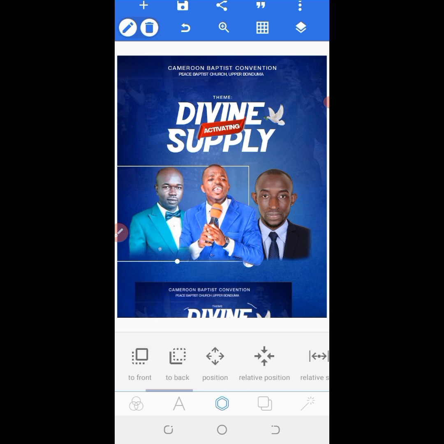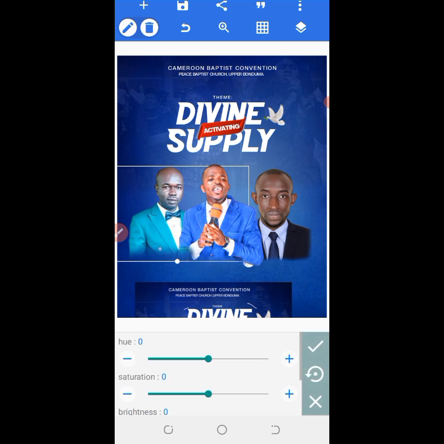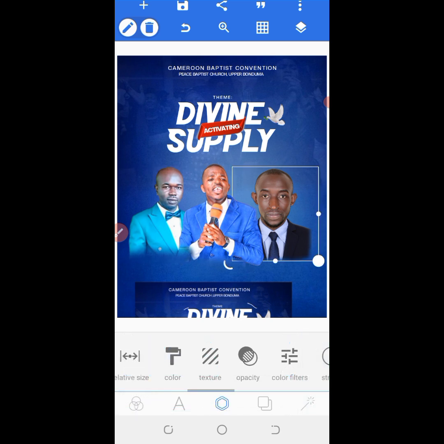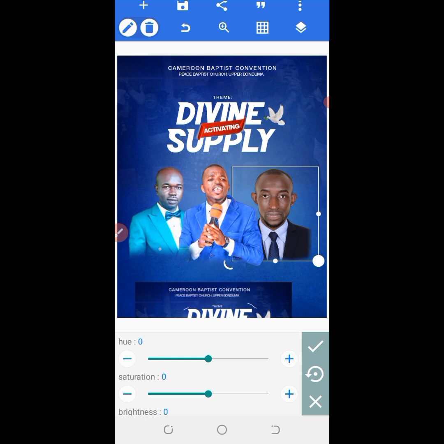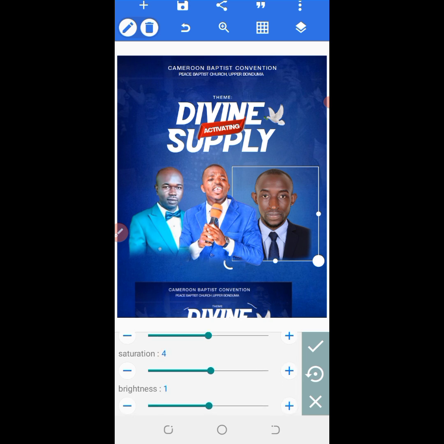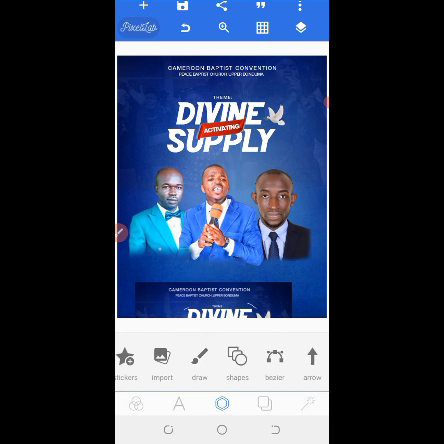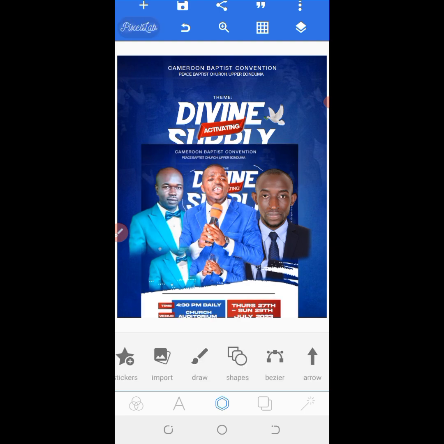So let's come to color filter. Saturation to 11, and then our brightness to -3. Okay, see, you've changed the way it looks. So even this one, we'll come now to saturation, increase it to 4, and our brightness to 5. Okay, so once that is done, I'll be bringing in my tear paper.